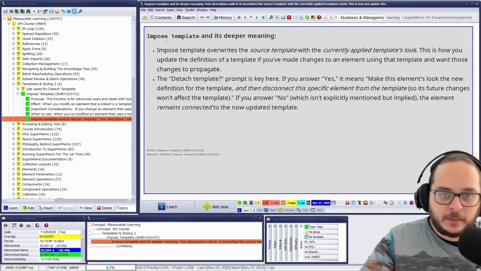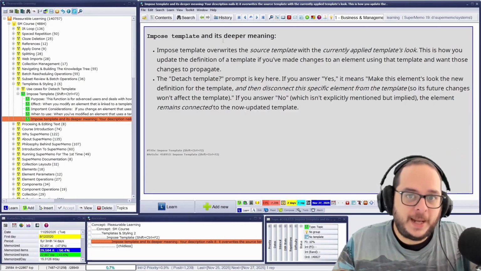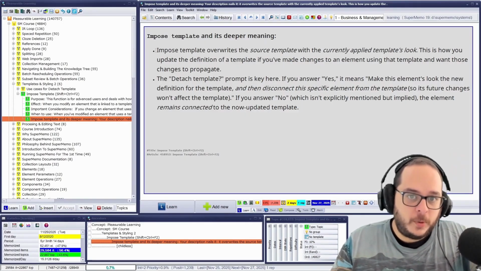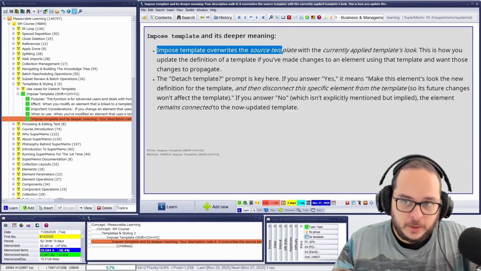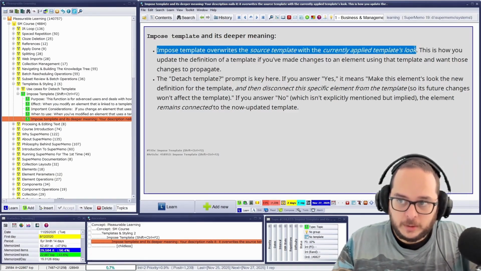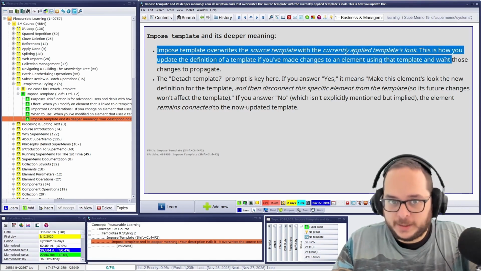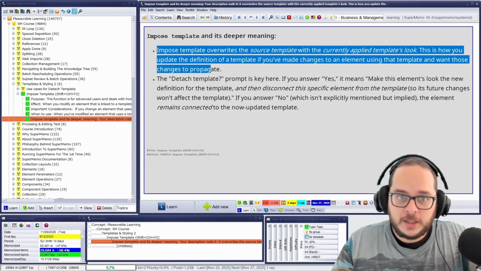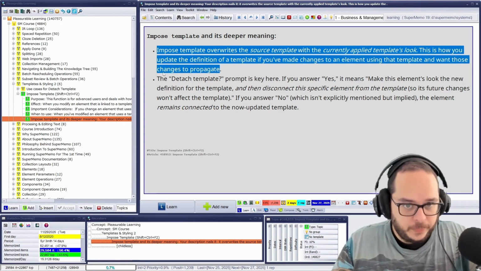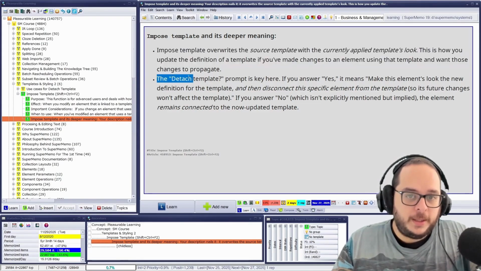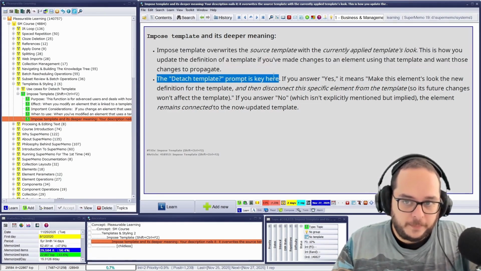So finally, impose template and its deeper meaning. The impose template overrides the source template with the currently applied template looks. Look, this is how you update the definition of the template if you have made changes, and then those changes will propagate. Then, detaching template prompt is key.